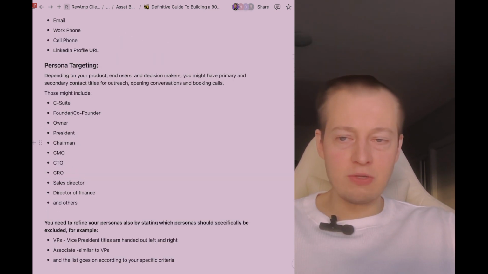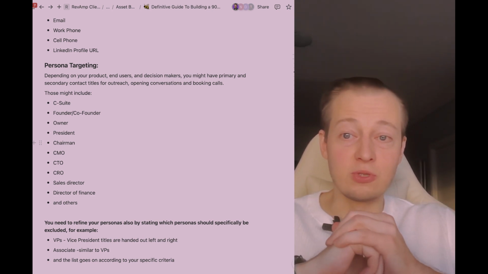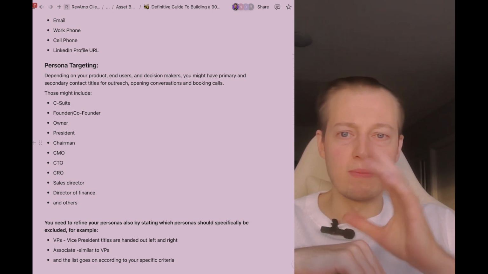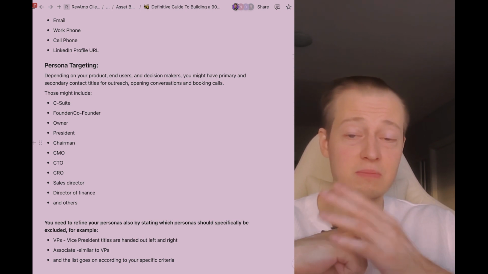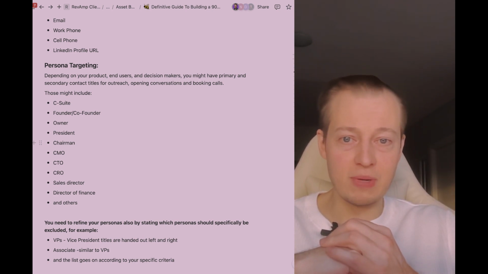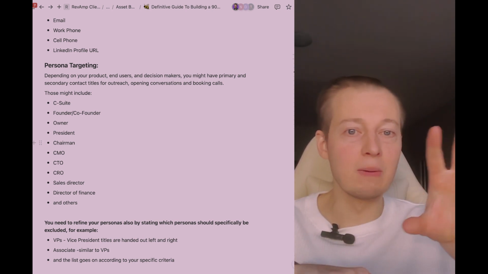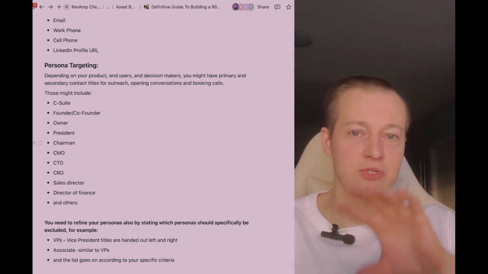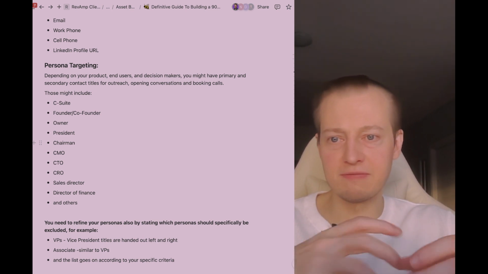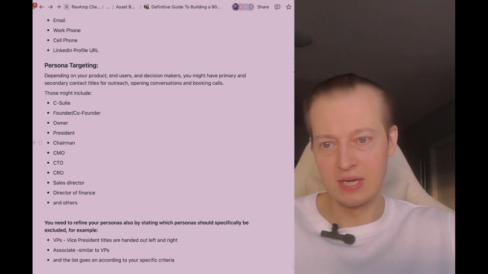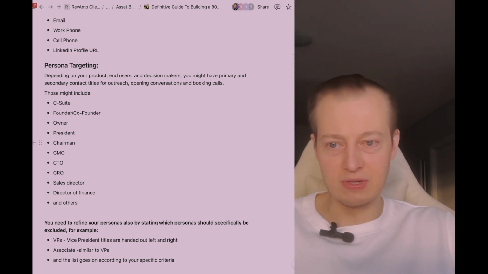In terms of targeting, you will need to define what titles you're going after, because remember, you'll be able to probably pull between 1, 2 to 5 or 6 or maybe even more personas from every single company. And keep in mind, different decision makers and stakeholders will require different messaging. So you can pull C-suite, founders, owners, CMOs, chairmen, sales directors, etc.